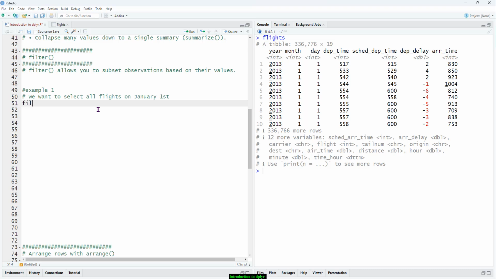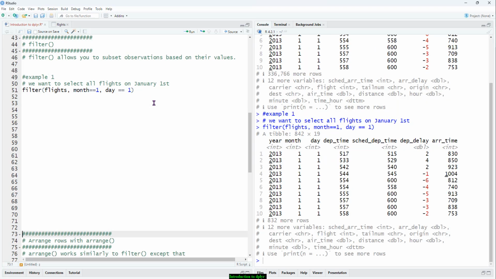We just use filter, and the first argument, if you type filter bracket, is your data. You need to input your data. This is my data, flights, and then the second argument is your condition. So let's say I put month equal to 1 and day equal to 1. It means I want to select the first day of January. If you run this, it will automatically select 1st January in the data set, right?